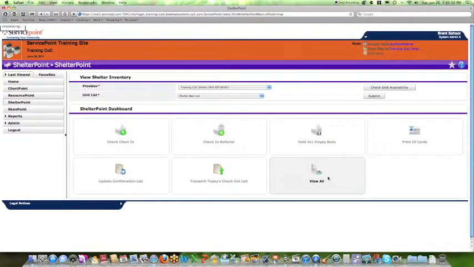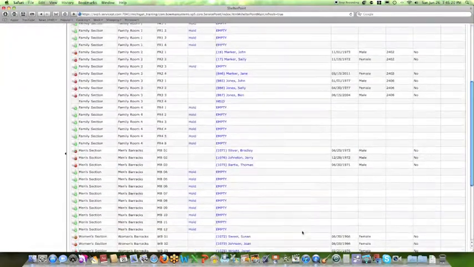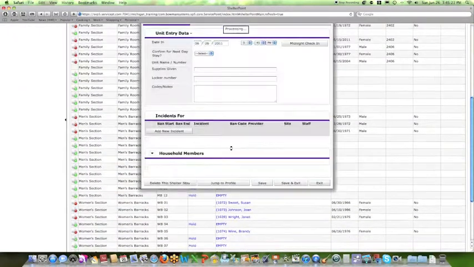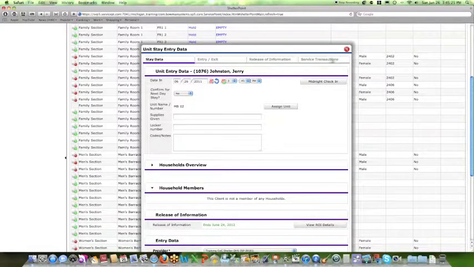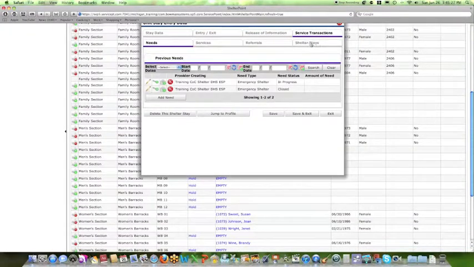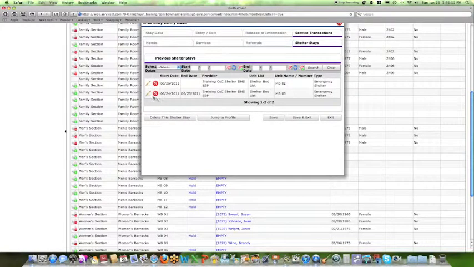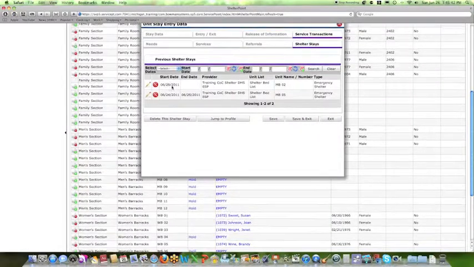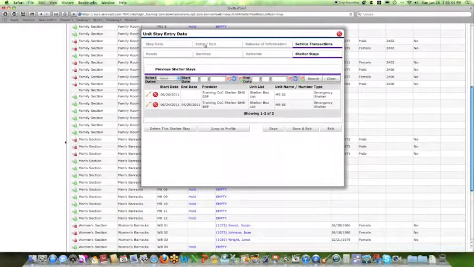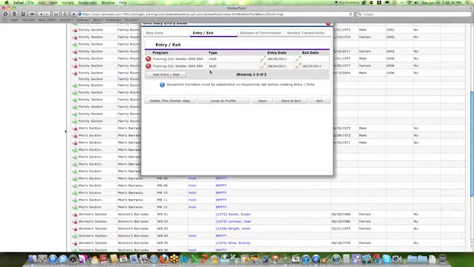So when I go back to my bed list, when I look at Jerry's record, we're going to navigate to the shelter stay area in the service transactions. And we see that he originally checked in on the 24th. He checked out on the 25th. He went overnight on a trip and came back on the 26th. If I should click on his entry exit button, I see that he entered our program on the 24th.